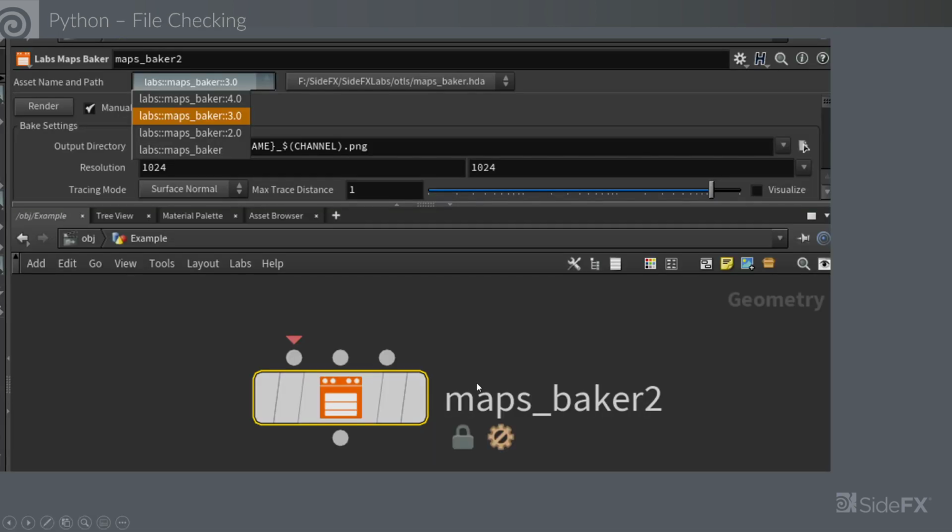All right, so now that we have processing a node network and checking out what type of nodes people are using, let's look at a more practical example. Let's say we have this node from labs called Maps Baker. As you can see, the Maps Baker has 4 different versions. These are all different definitions. And currently, the node that we have in our network is not set to the latest version. We have version number 3 instead of version number 4.